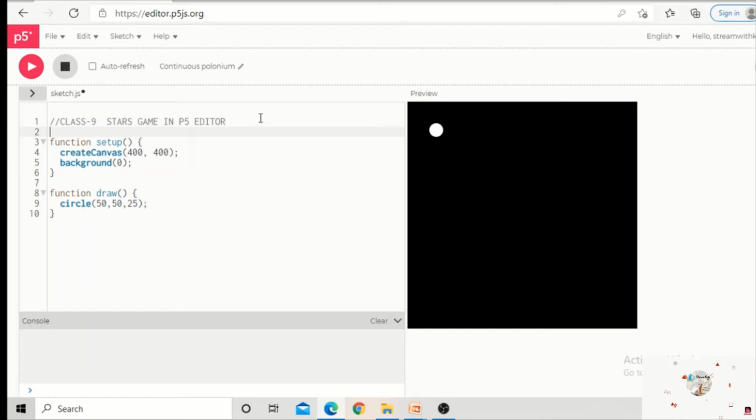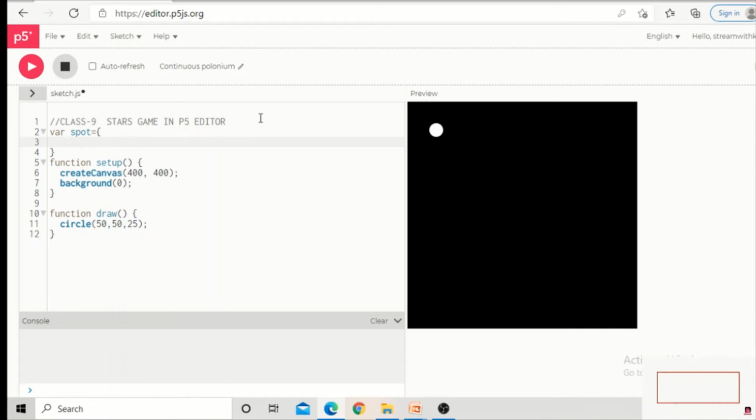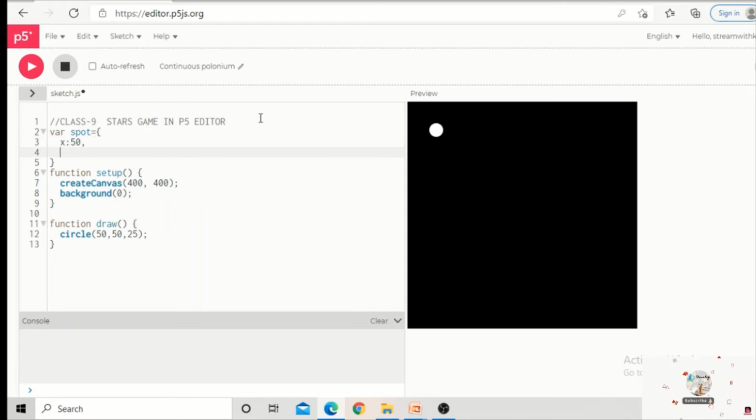Here, if I want to declare the variables, I can use the concept of objects. So I'm going to create a variable called spot, and I need to write equals and a curly bracket. Then I can mention my x and y variables. So x is 50, and I need to give the comma and then y colon 50. So now x and y variables I have declared with a spot object.